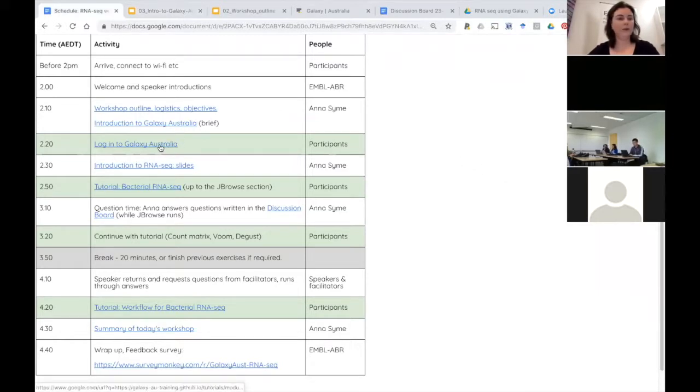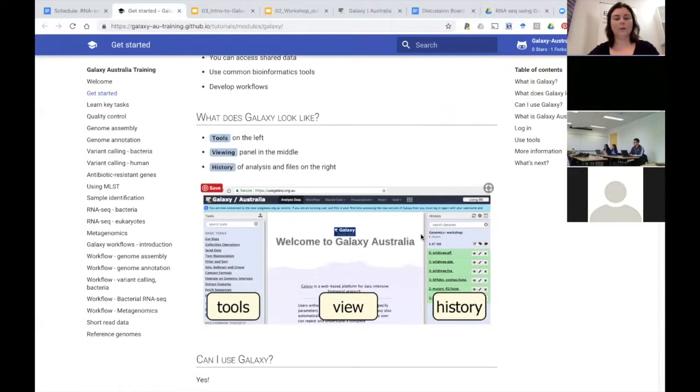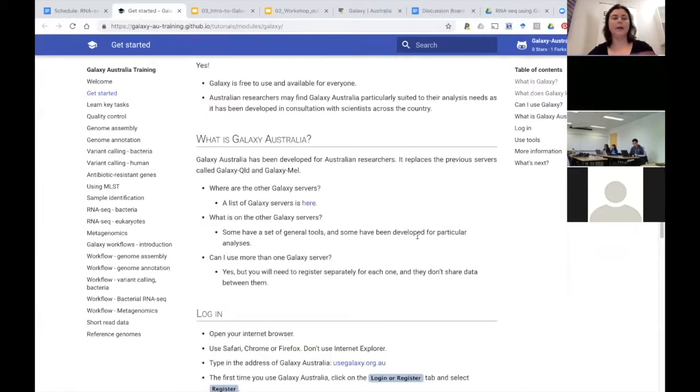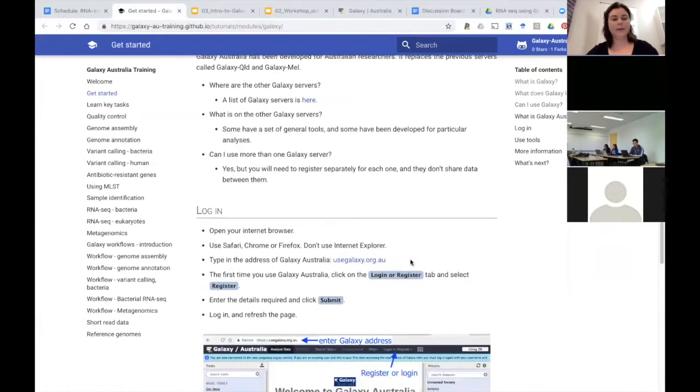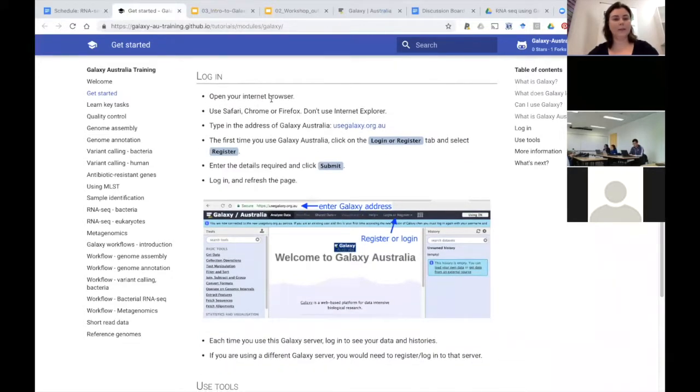we now will log in to Galaxy Australia. So what we're going to do now, this is some background information to Galaxy Australia that you can read if you haven't yet used Galaxy. But the main thing for us to do now is to log in. So if everyone can open their internet browser, you'll need to be connected to Wi-Fi. Then type in the address of Galaxy Australia, which is usegalaxy.org.au.